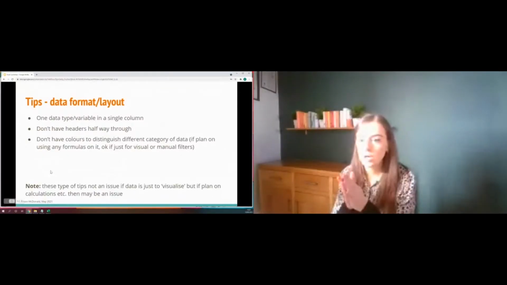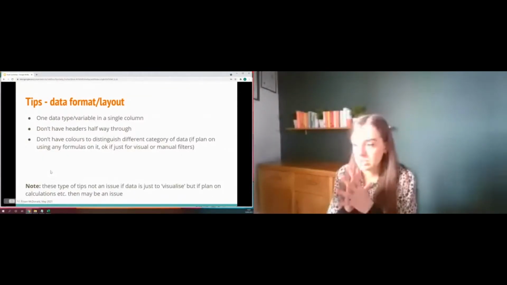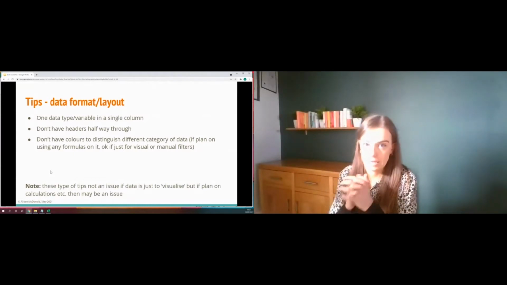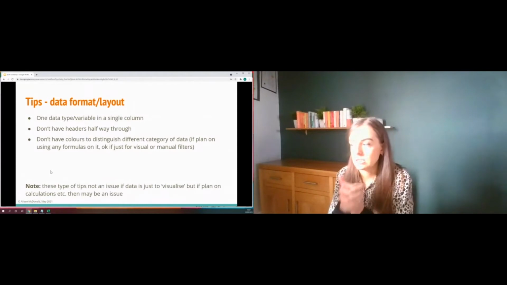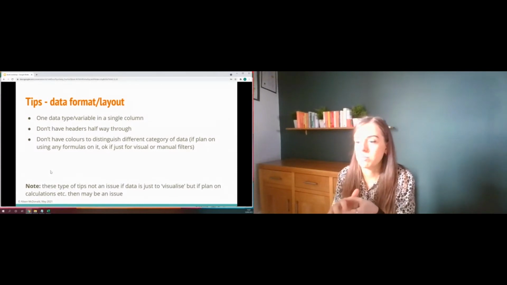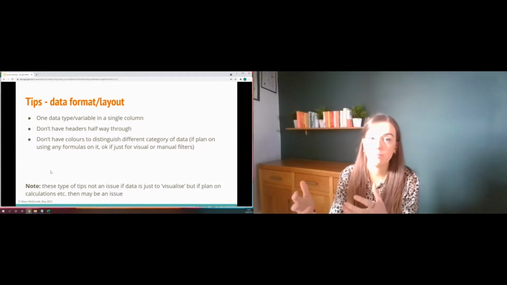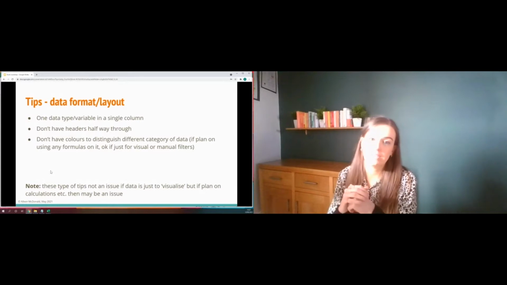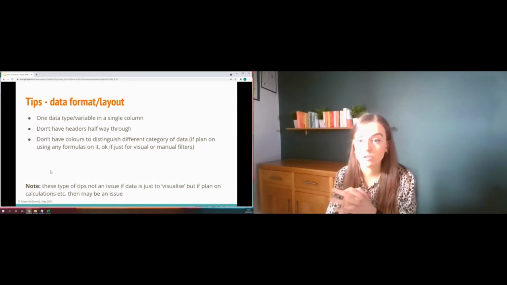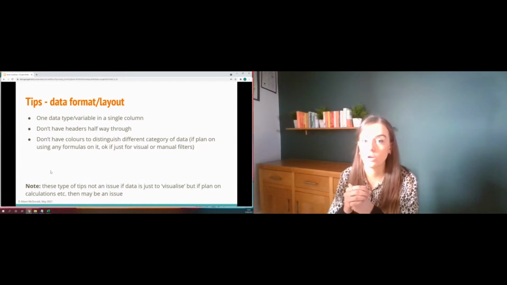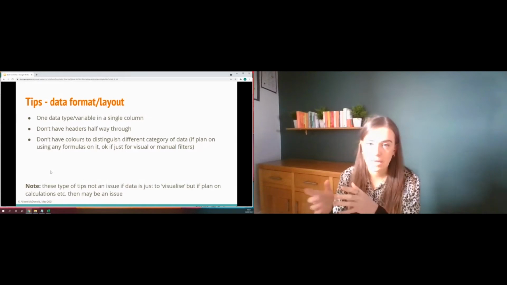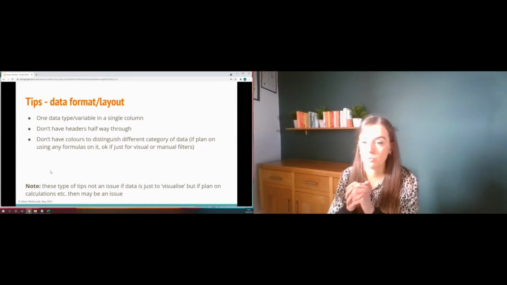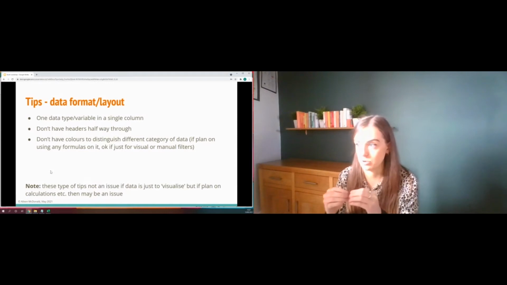What I will say is these tips are if you plan on using Excel for things like calculations. These tips are not so much an issue if you plan on just having your data in a table in Excel to visually look at the table. But at the end of the day, Excel is set up and designed for you to do calculations on data. And these are some tips I would give if you want to set up your spreadsheets in an optimal way to do this.